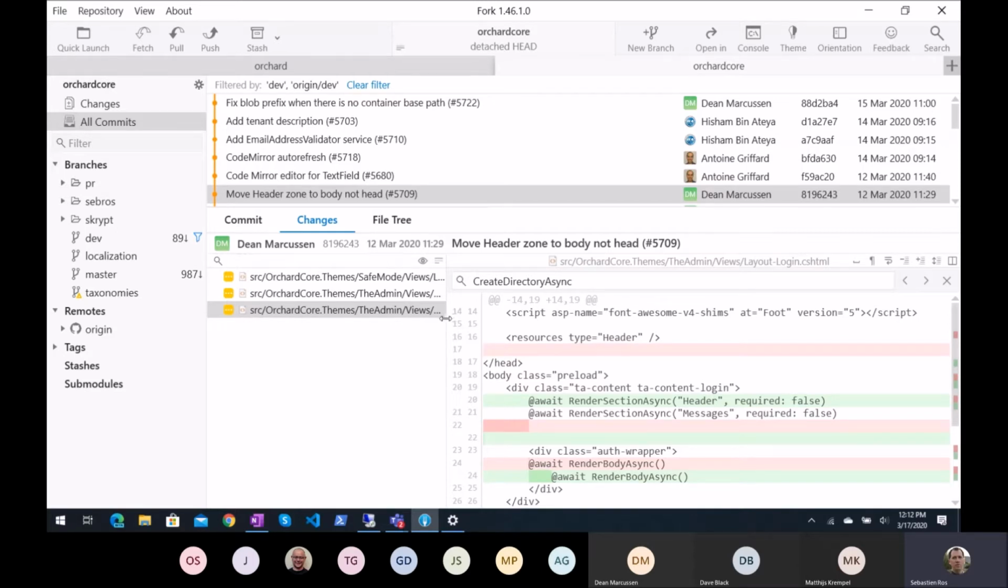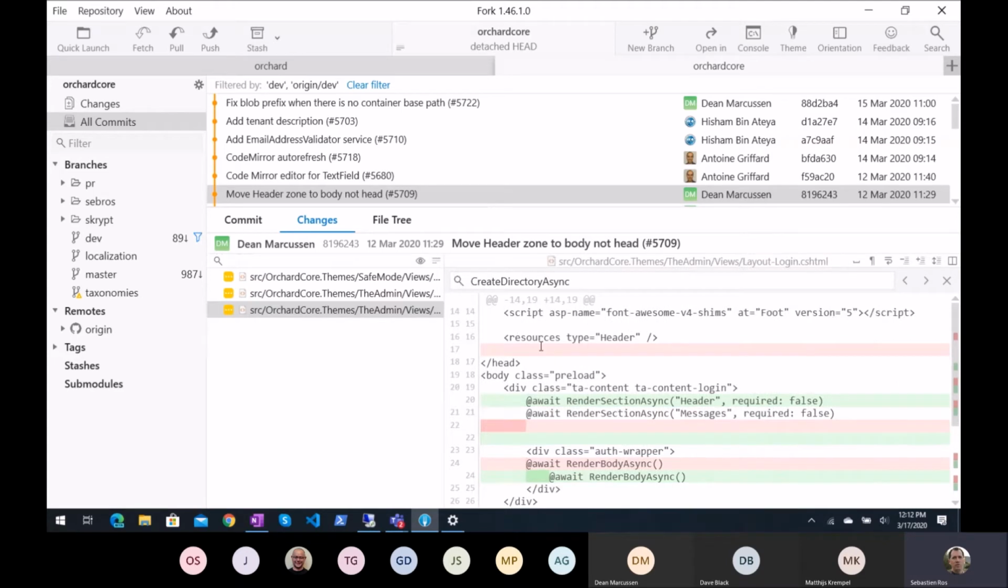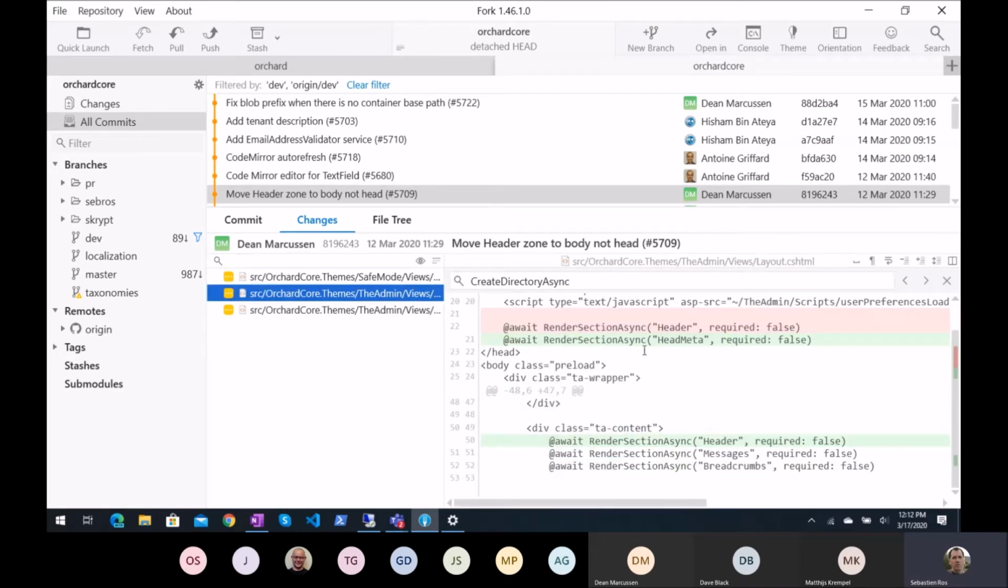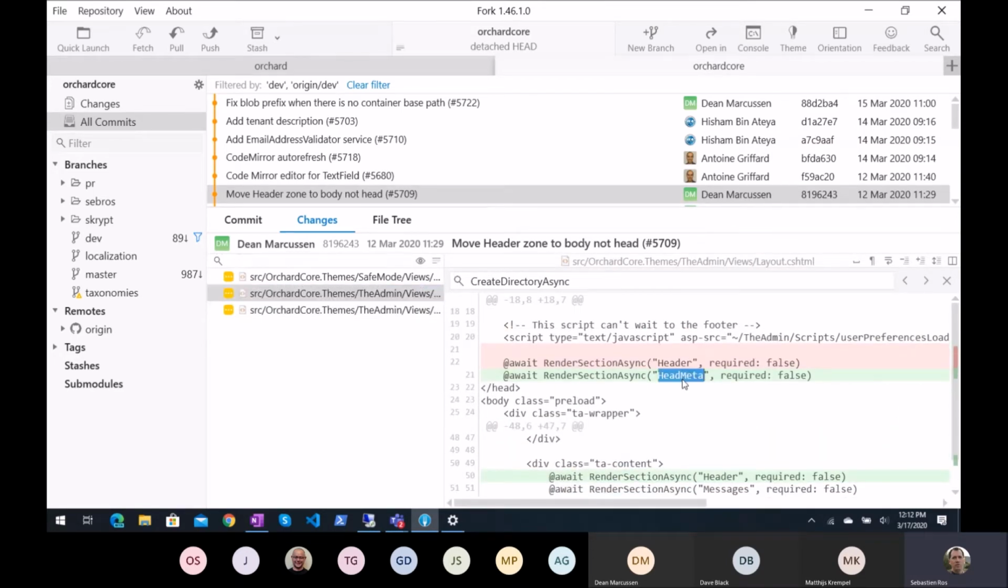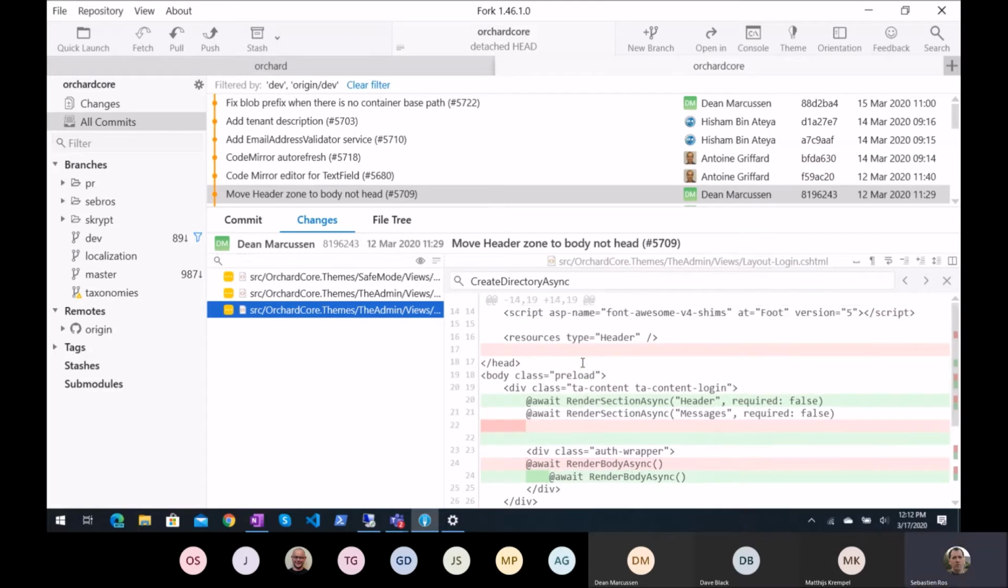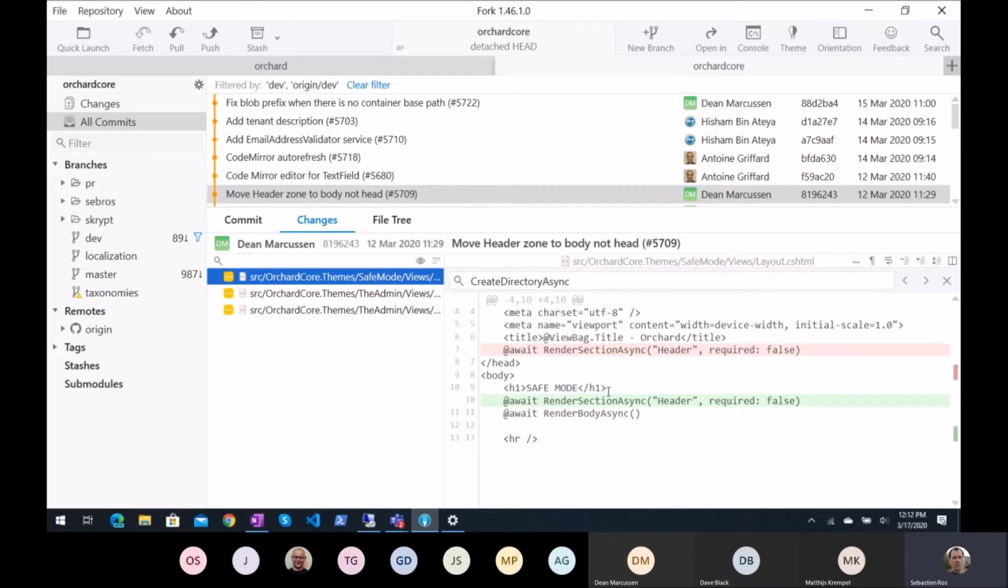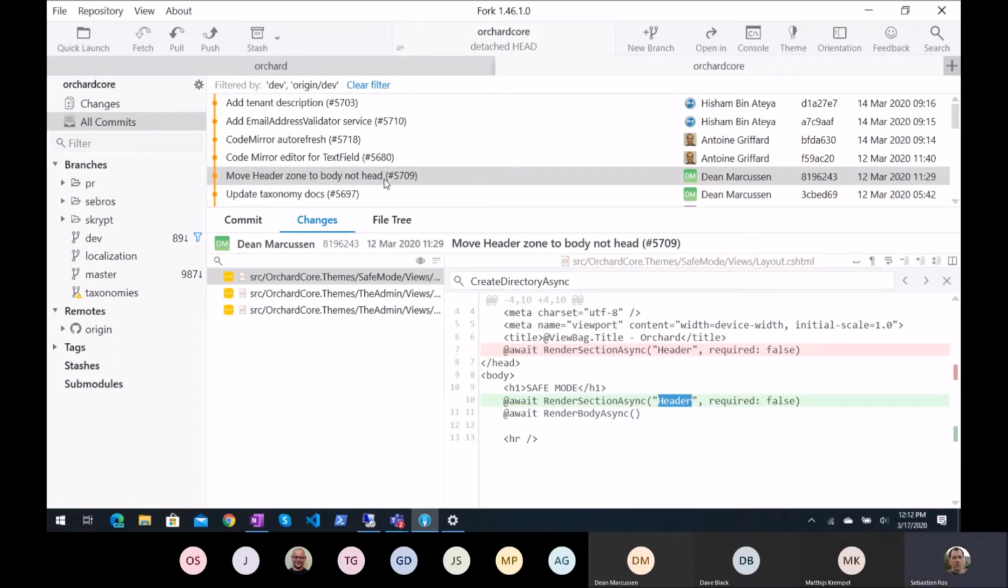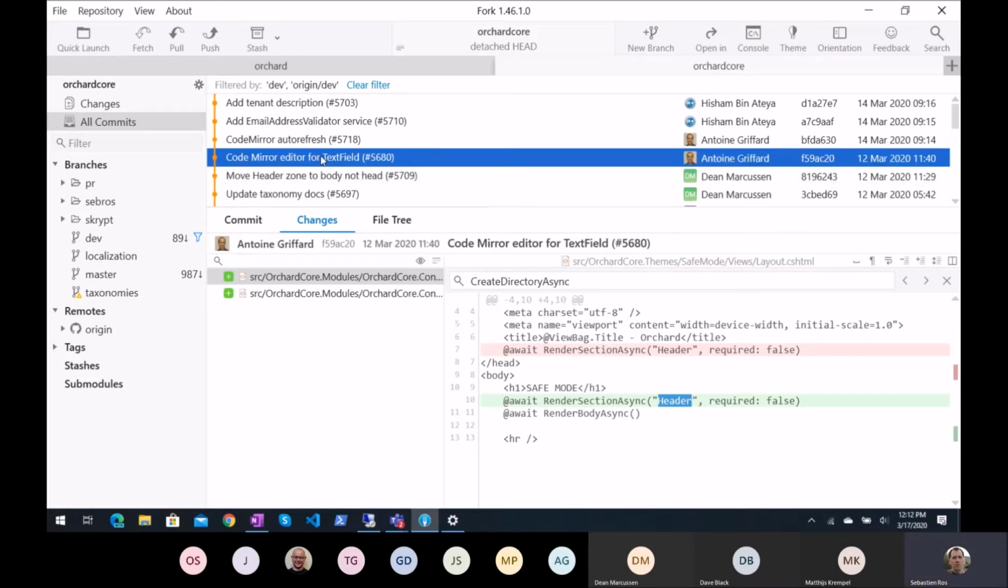So this is a layout for login, which doesn't have it in this case, but the layout for the non-login has that. That's weird. I would also have put that in the layout for the login. And safe mode here also. Okay, so just standardizing what header means for the layout.